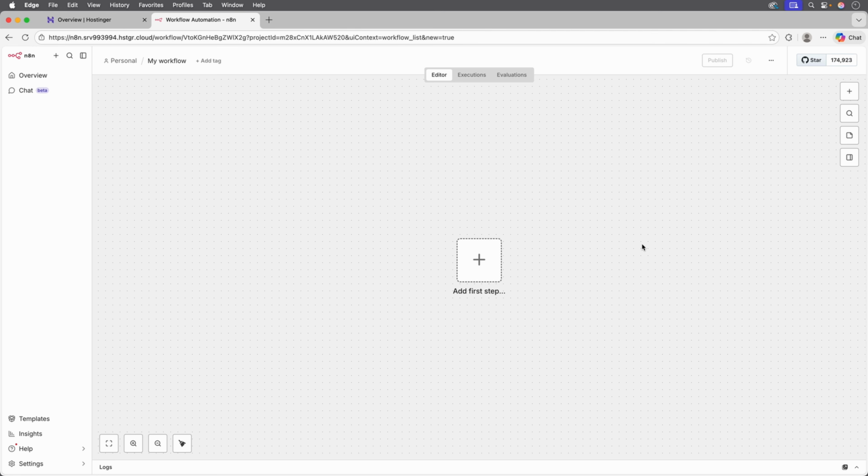This gives us a completely blank canvas with just this Add First Step button we can use to add the initial trigger for our workflow. So again, for this workflow, we want our n8n to monitor our inbox for emails with a specific keyword in the subject line, then grab the attached file from the email and drop it into a folder for easy access.